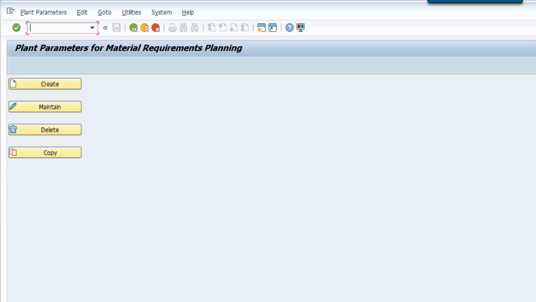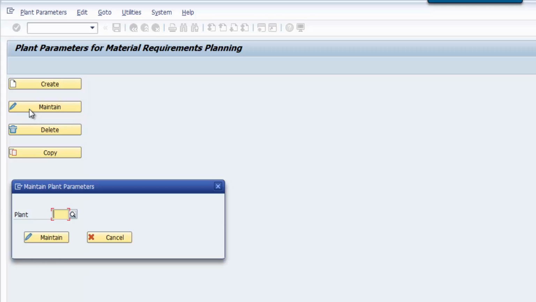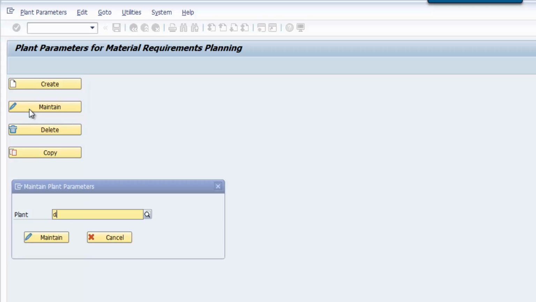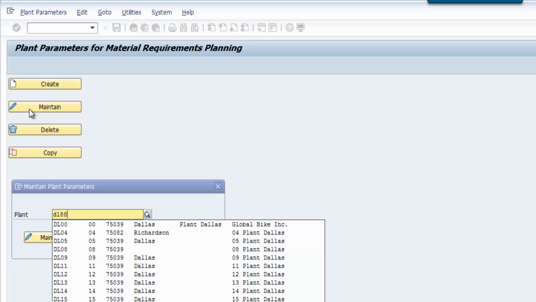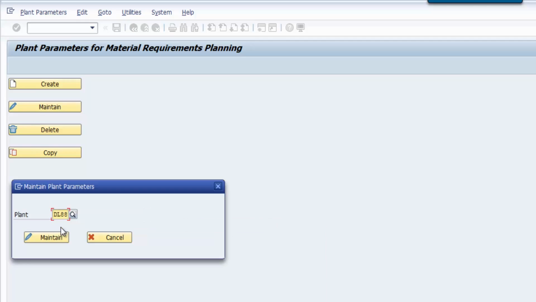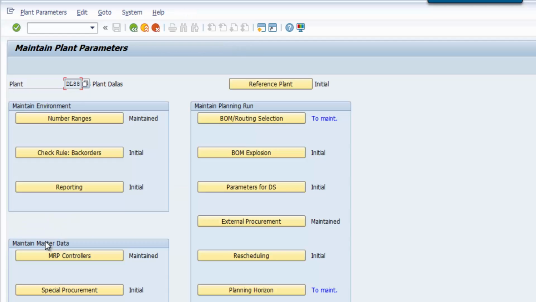And we're going to go into maintain. And remember which plant this is. It's our Dallas plant, so DL, and the last 2 digits of our ID. We're going to click on Maintain. And you can see we have a lot of selections here as well, like we had before for the material parameters.